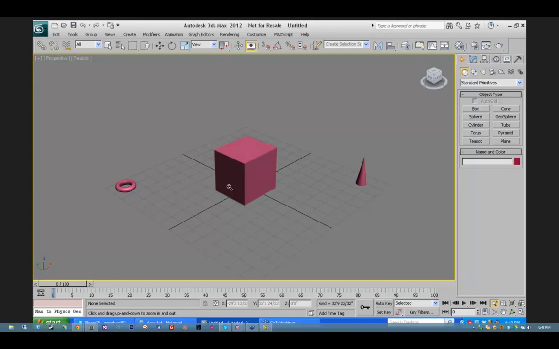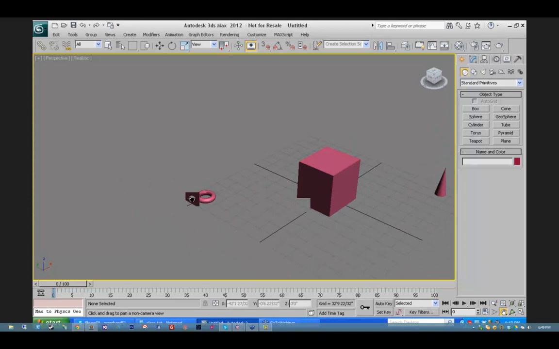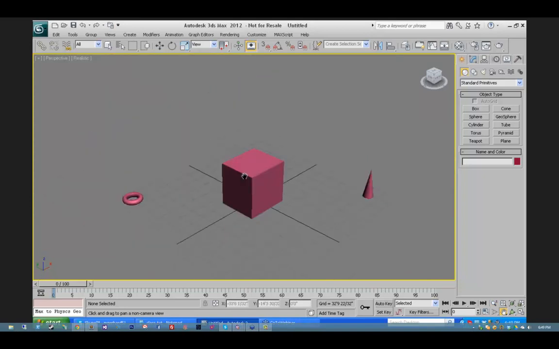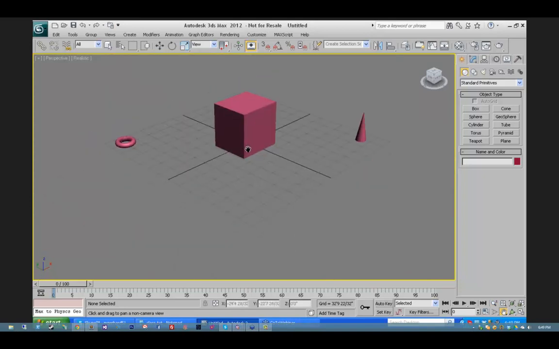So that's zooming in and out. Now the next thing, moving side to side, the hand here, pan view. Click on that, side to side, up and down. And I'll right-click to cancel that. If I want to pan, Alt.